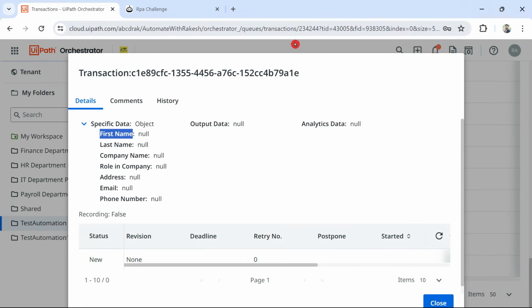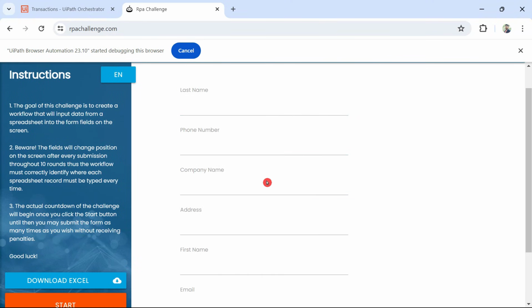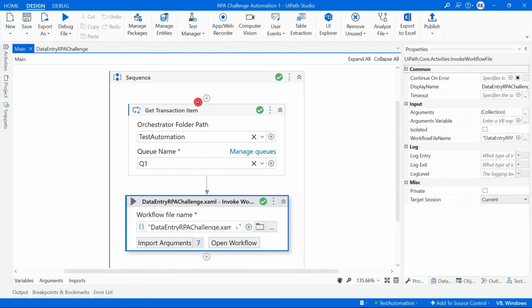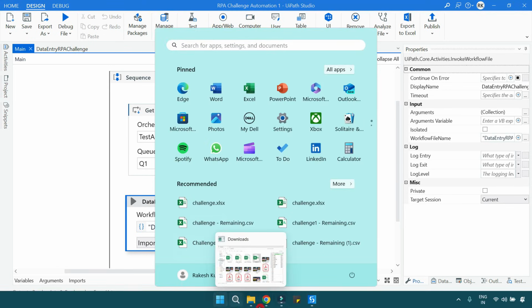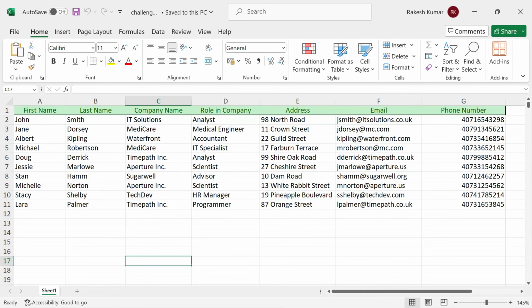Maybe I'll just minimize it. Okay, so you can see it has typed John. Did you see? And other options it could not. Okay, so here you see the very first value was John in the Excel file, just to verify. Okay, John. So it has typed that name there.